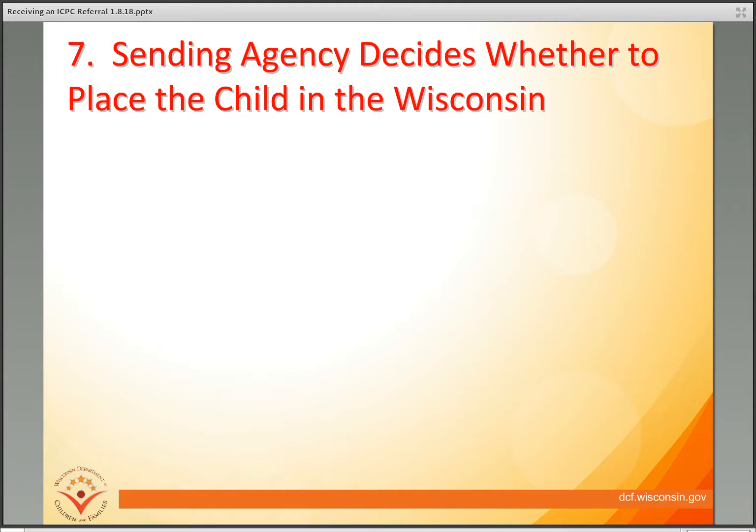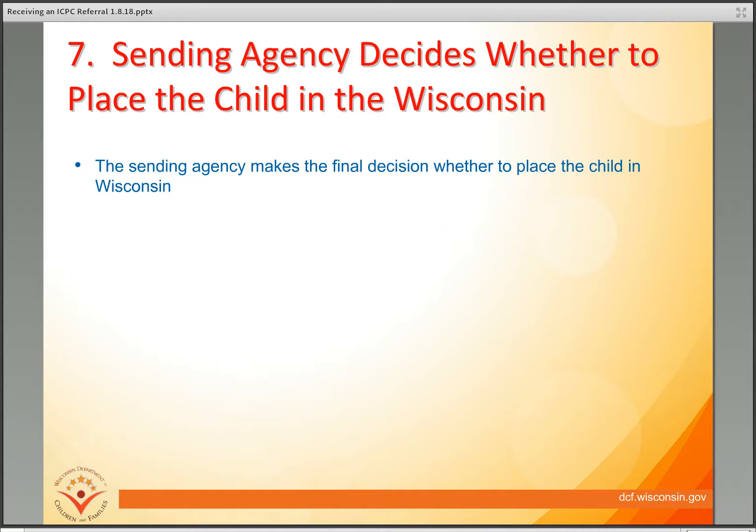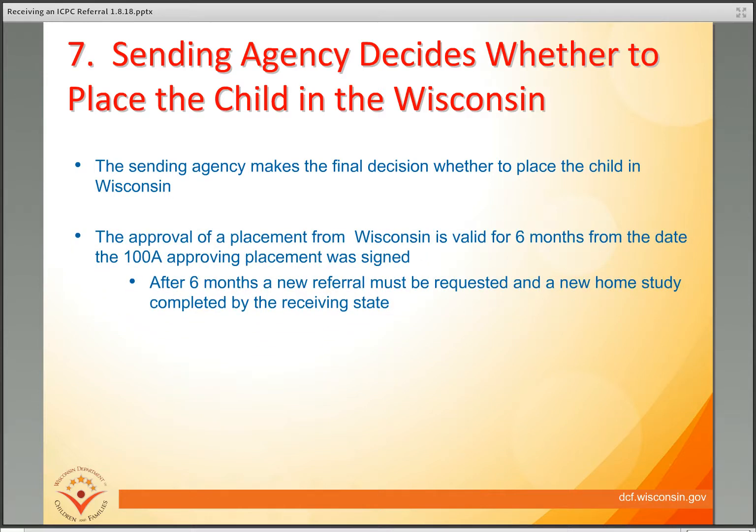If the Wisconsin ICPC office approves the referral for a child to be placed in Wisconsin, the sending agency then decides whether or not to place the child here. Again, they have the final decision, but the approval of the placement from Wisconsin is valid for 6 months from the date the 100A that approved the placement was signed. After 6 months, a new referral would need to be requested and a new home study would need to be completed by the Wisconsin local agency.